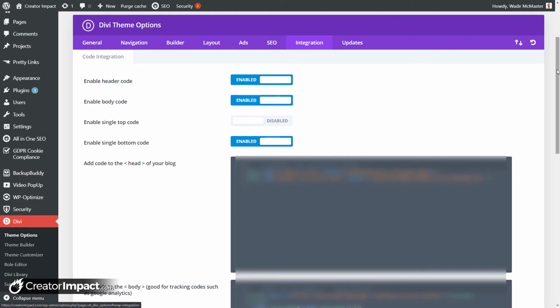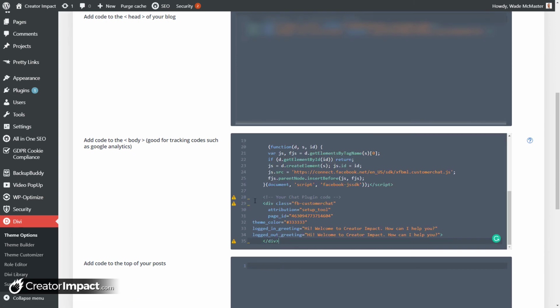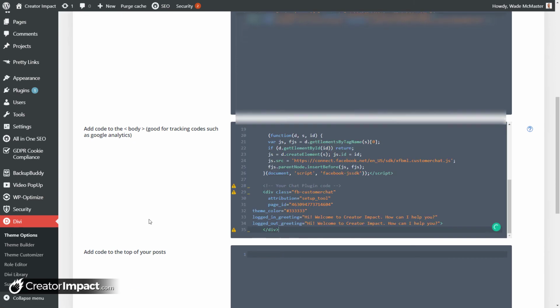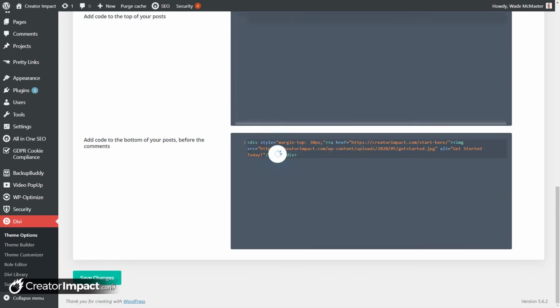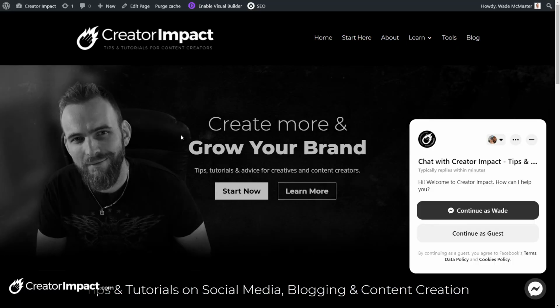I'm going to scroll down to body and I'm going to paste the code in place. So now the code's there, I scroll down, I save changes, and I open up my website. You can see that has popped up.